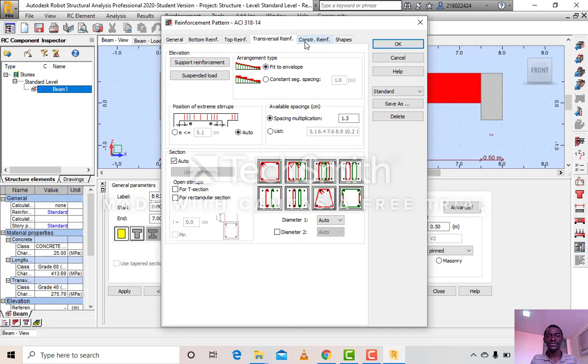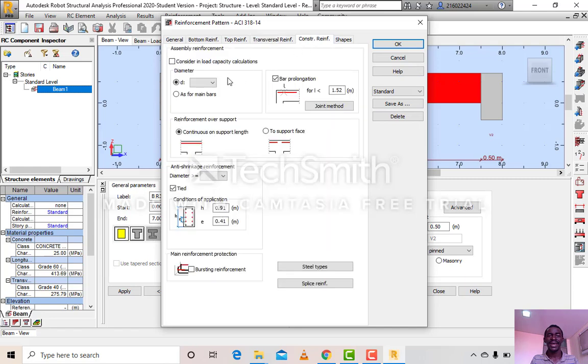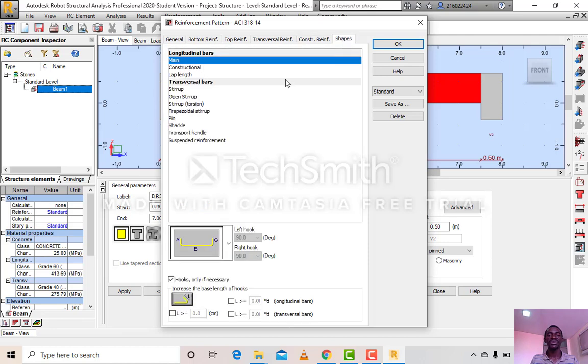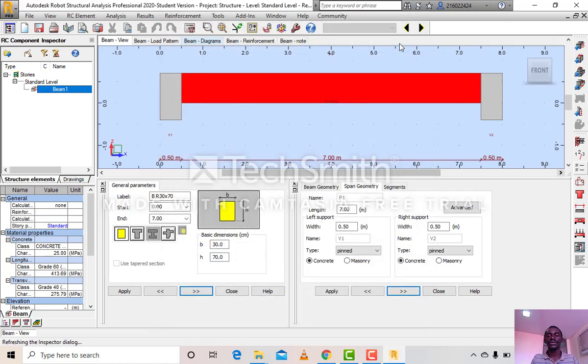Then I'm gonna go to construction reinforcement. So the diameters and the shrinkage reinforcement, it's something that we could clearly select, but since we're not really sure about this, we'd rather have it calculated automatically. That will help us a lot and save much time. Then we click on auto. For the diameter here, we click auto also. So the shape, main, constructional, lap length, yeah, just said main, yeah, it's okay. So you have defined everything.